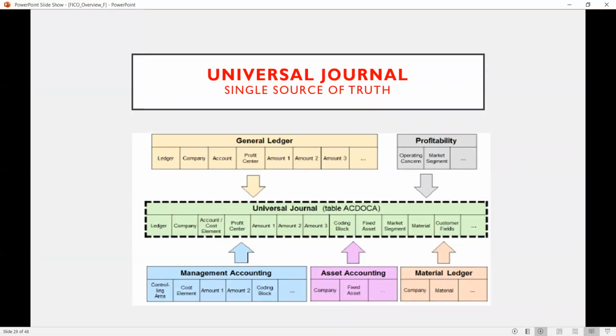So we talked about this ACDOCA table. There is a concept called universal journal, which is nothing but the table ACDOCA. If you see, there's a merging of five big functionalities in one. For costing, you had some different tables: management accounting. For asset accounting, we had material ledger, profitability, GL account. All these tables have merged into this one table, ACDOCA. So it is a single source of truth.